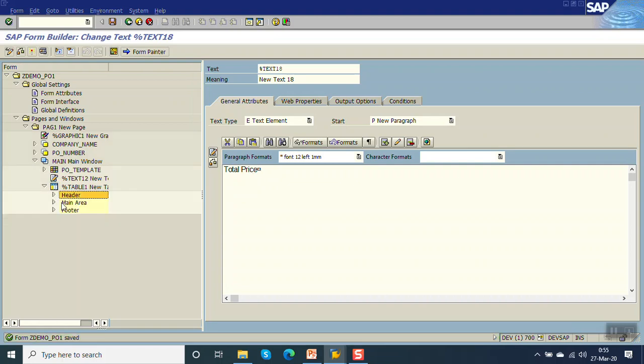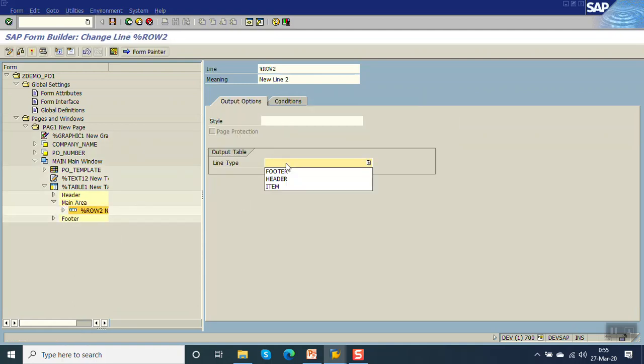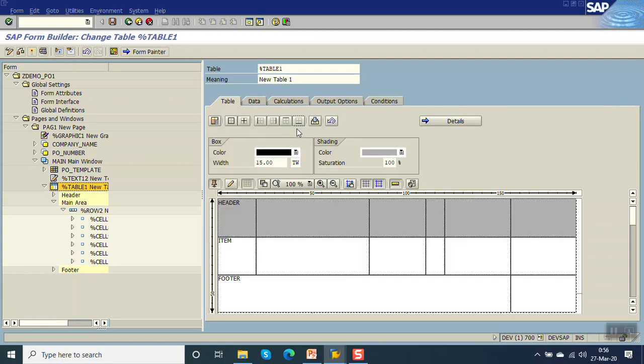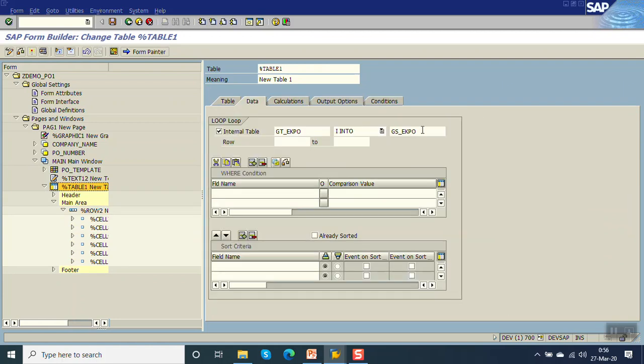This is the header line we have created. Now go to main area, create table line. Here select the line item. Okay, now we have made the loop, where we have made the loop GT_EKPO into GS_EKPO. So we'll be getting each entry according to GS_EKPO, so we will print the data from that.